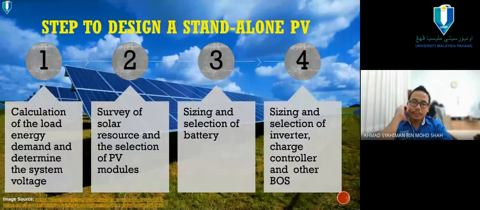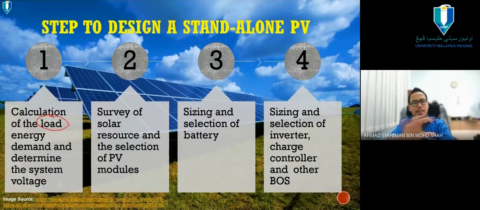Okay. Steps to design a standalone PV, there will be several steps here. One is the calculation of the load. Okay, load. This is very basic and very simple for me. You can at least understand the sequence of importance of the design. Before you buy the battery, before you buy the solar panel, how much solar panel, first of all you need to know the critical one, which is the load. Calculation of the load demand and determine the system voltage.